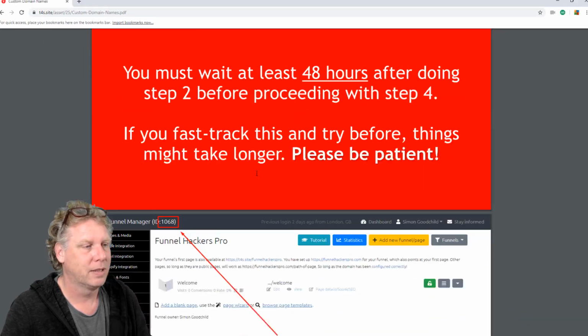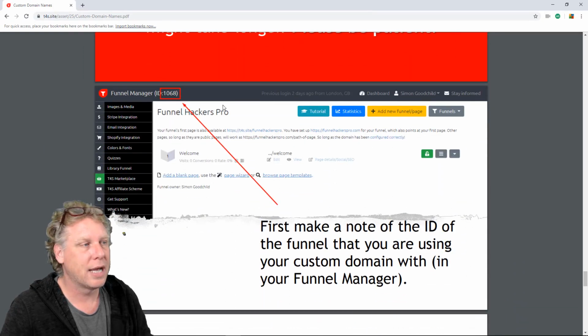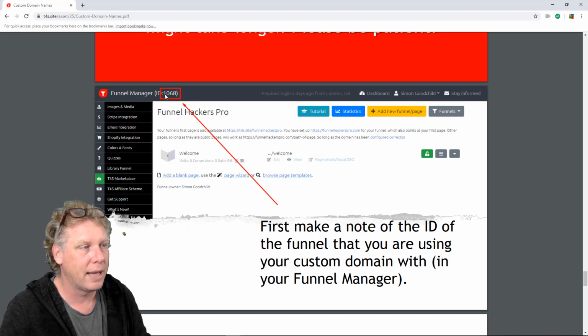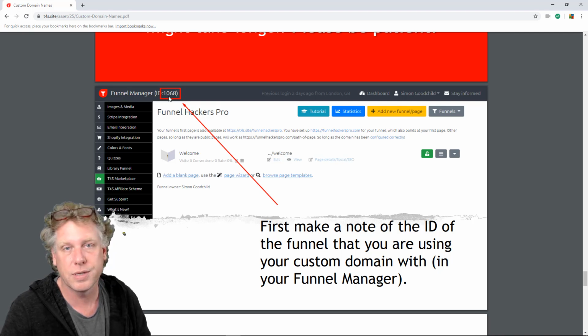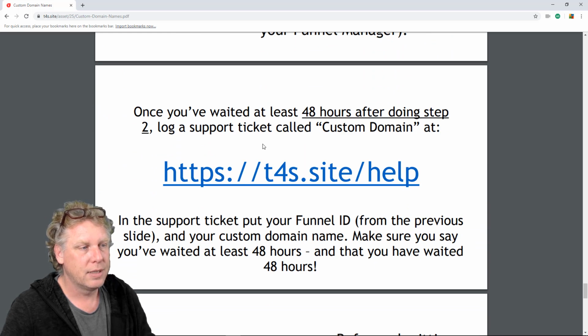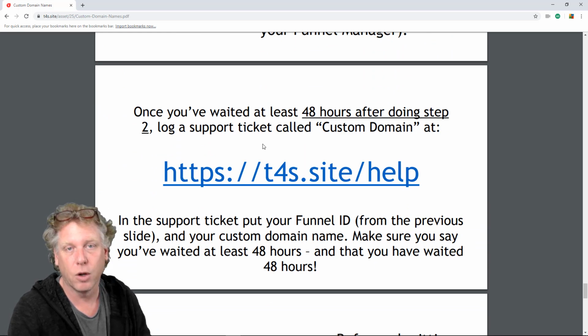Having done that, what you need is to tell me the ID of your funnel or your course, which is in your funnel manager screen top left in brackets. So here's 1068. And then go to t4s.site/help and log a ticket.